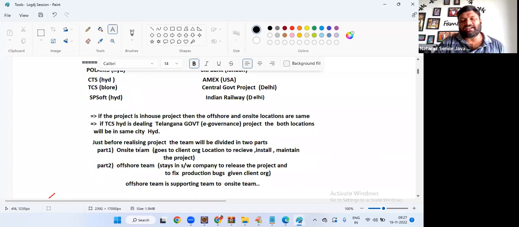Nowadays, some HR people tempt you: hey, join our company by accepting our offer, we will send you on-site. But they never say which location. Most people think on-site means I will get foreign opportunities. Sometimes the HR manager will cheat you, making fools of you by sending you to the passport office of Hyderabad, to Telangana Secretariat, to AP Secretariat.